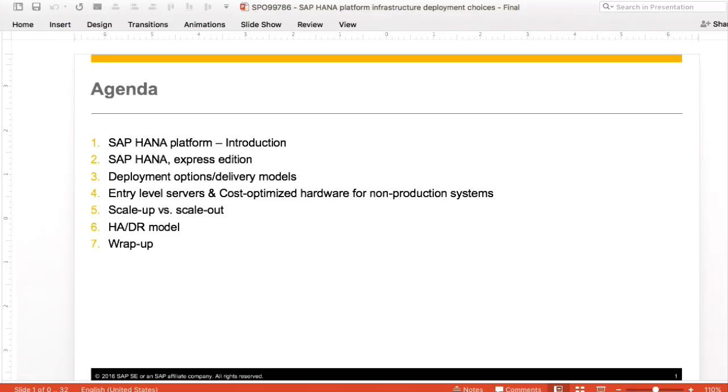This is the agenda. We talk about what's HANA platform. I'll go a little bit into HANA Express, which is a free edition. What is in there? How can you get started if you want to? And then we talk about deployment options and delivery models. Then a little bit about entry-level servers. If you want to go production with entry level, there are some configurations we can use, and some cost-optimized non-productive systems. And then I'll go a little bit on when to use scale up and scale out. What are the choices when you want to go HADR, right? And then wrap up is more of summary and links on how to get more information.